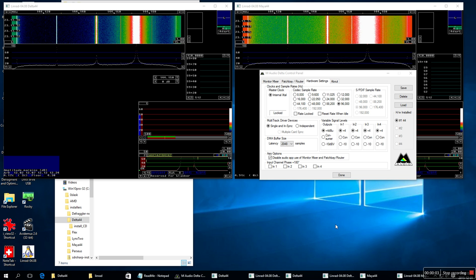Here I have a Delta44 and a Maya44 running in parallel from one IQ Plus. And you can see there are no glitches. First I will look at the suitable gain setting. So I make the step size 1 decibel and then increase the level until there is a problem.